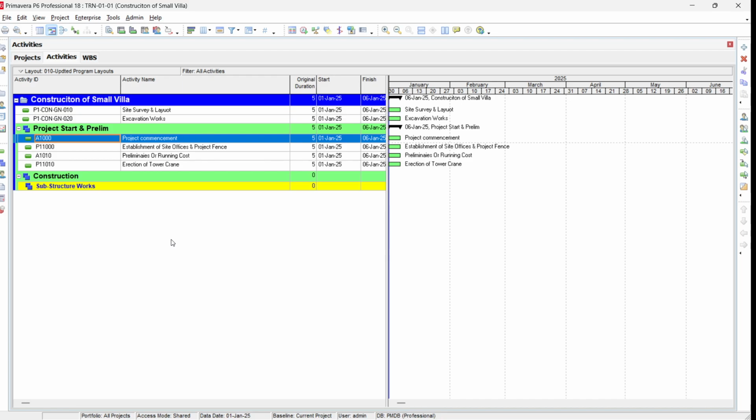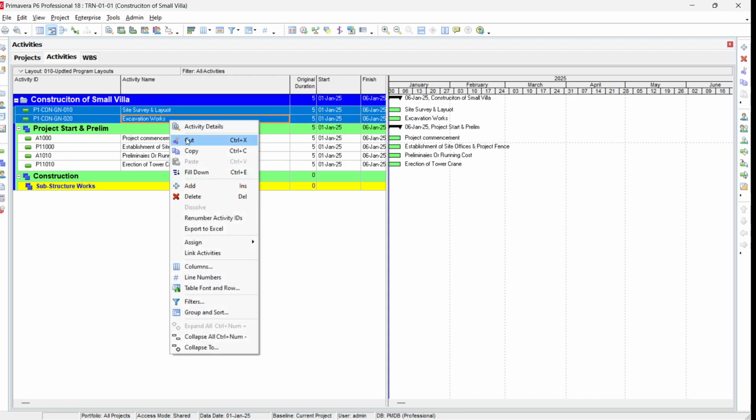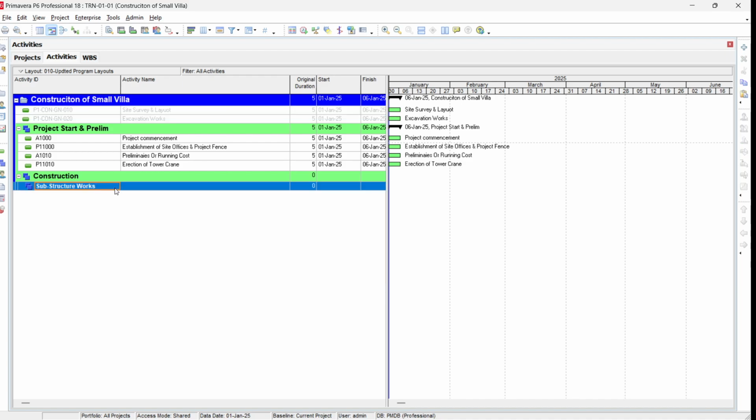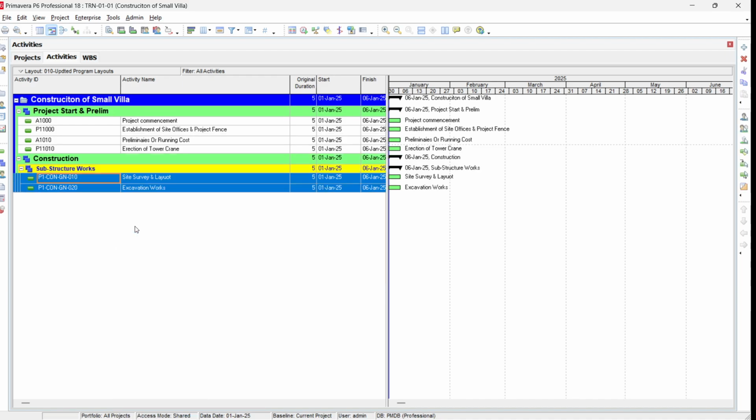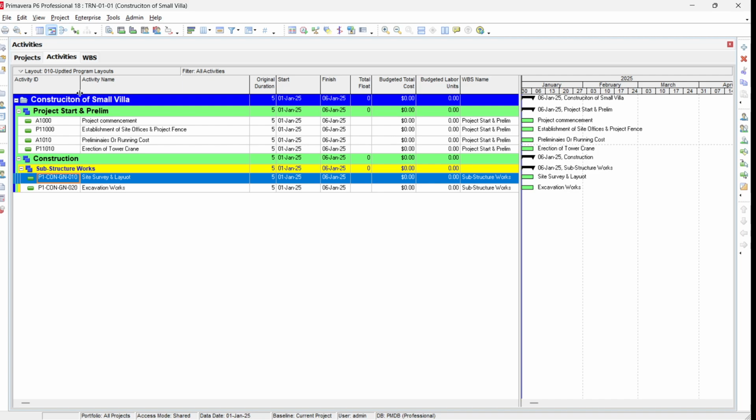So this is one way to move activities from one WBS to another WBS, or to assign the WBS. Or alternatively, for example, these two activities, site survey and excavation work, you select these activities, okay, and then right click, select cut, and then come in the substructure work and paste. So now you have defined all these activities here. Now we have created a very small project, with very few activities just for illustration purposes. Now the next target is to define the relationship.